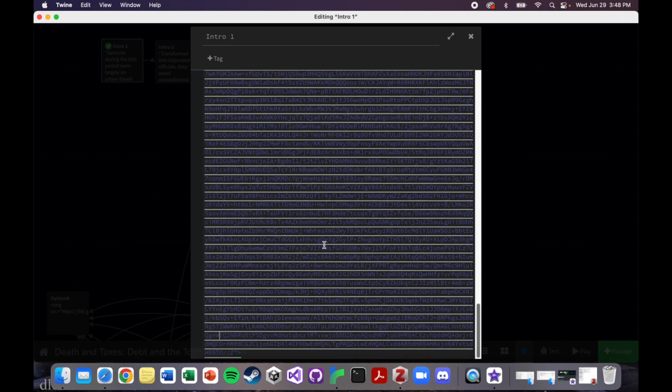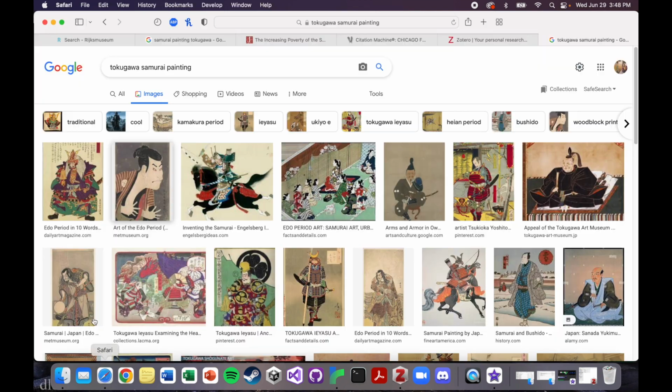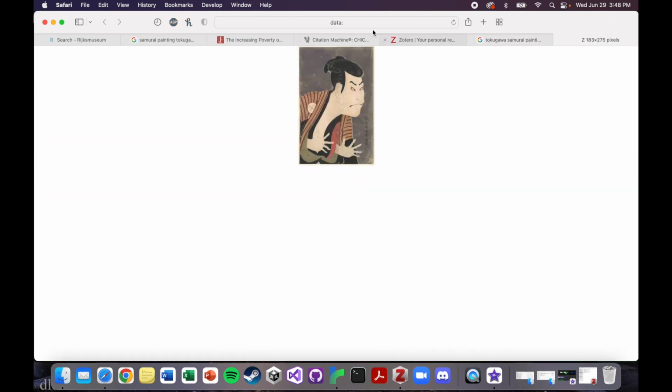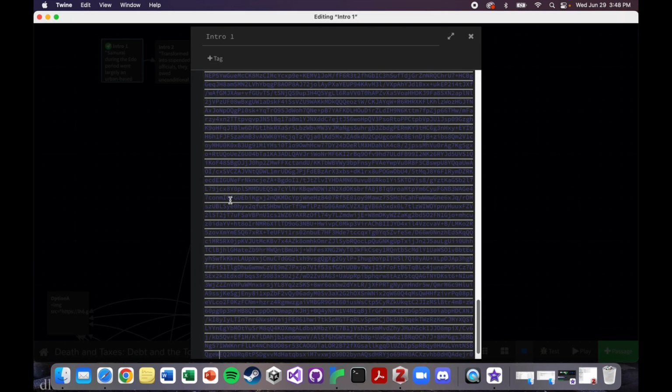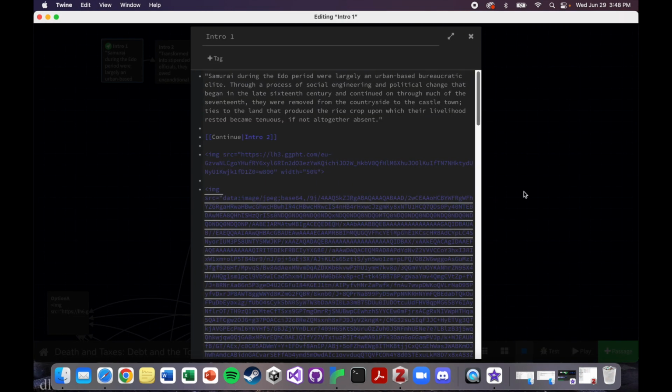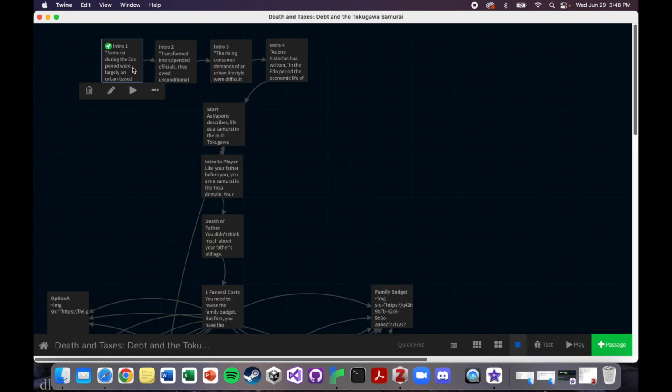Ooh, see, that's pretty long, so maybe I don't want to do that. Maybe I want to open this in a new tab. Copy the image address. Let's see if that's a little bit shorter. Nope, that's still very long. That's okay. Let's just see if it works.